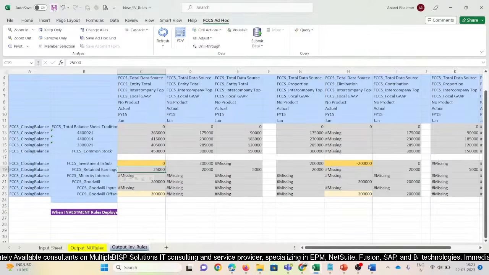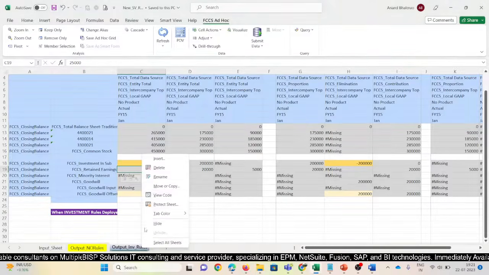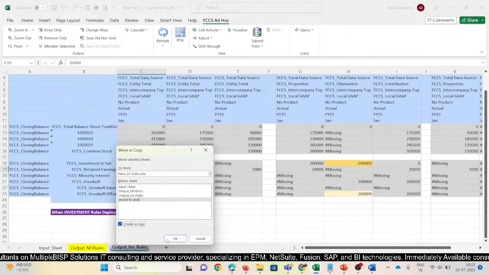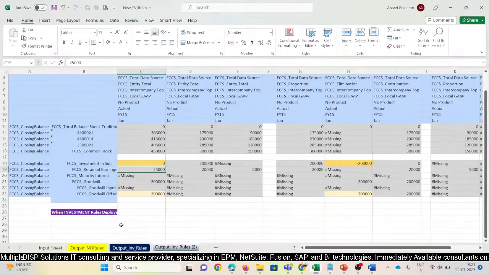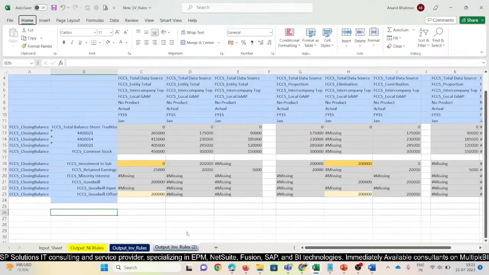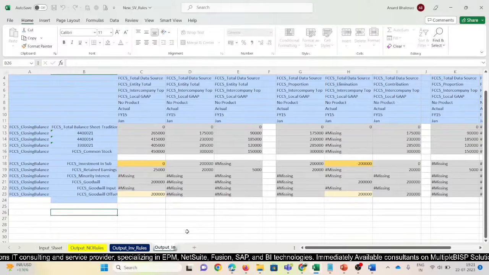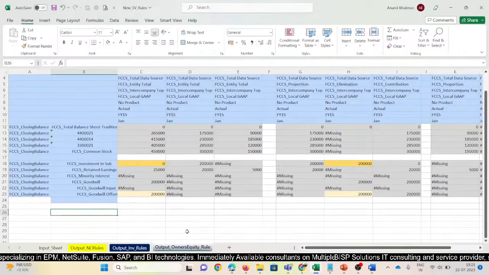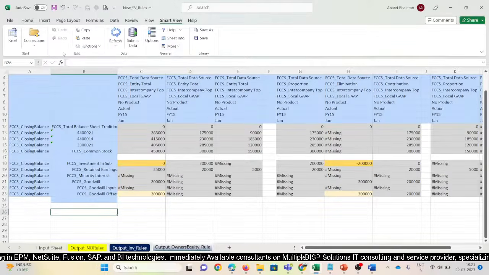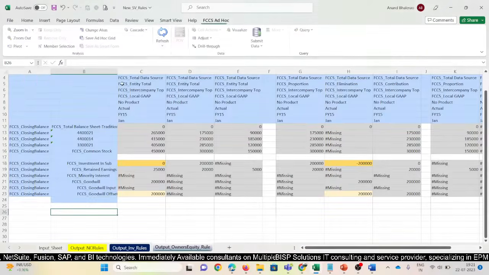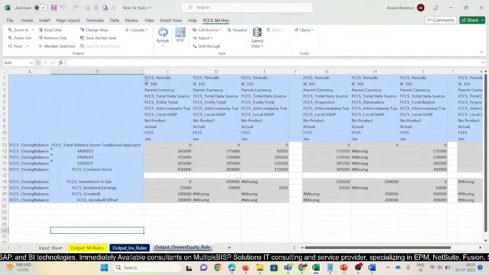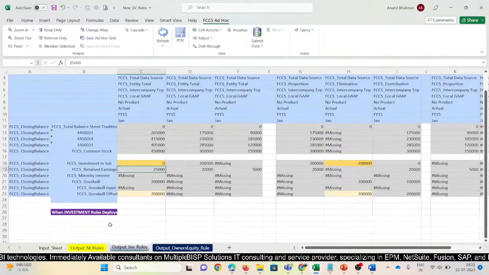Okay, now we will apply the third rule. Before that, we will just go and copy this one, and we'll change it to output owner equity rule. Just go and connect this sheet also. Refresh it. Okay, now we will see.